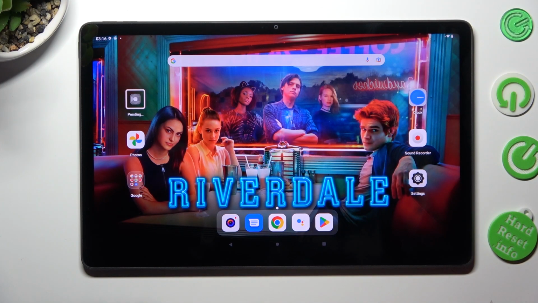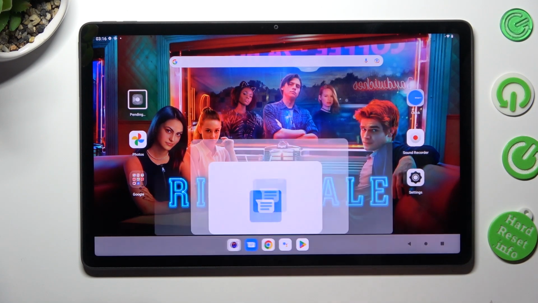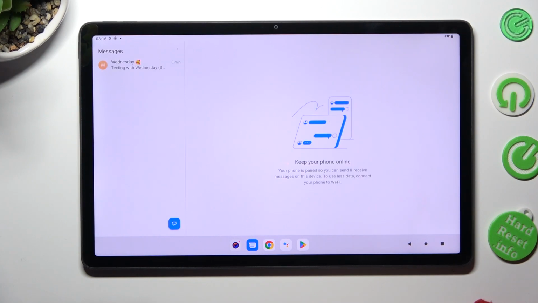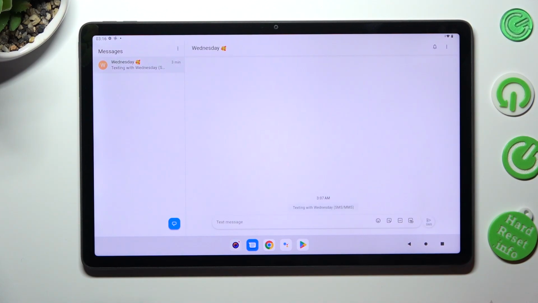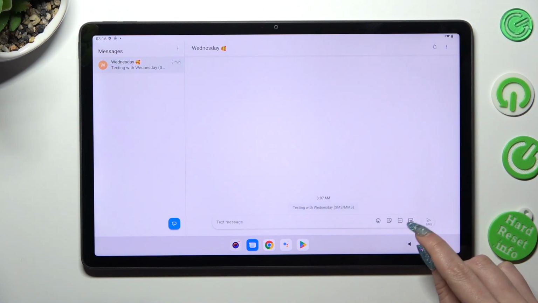First of all, you need to open Messages app and select one of your contacts, like Wednesday. Now click on this little icon next to GIF with a photo and a paper clip.